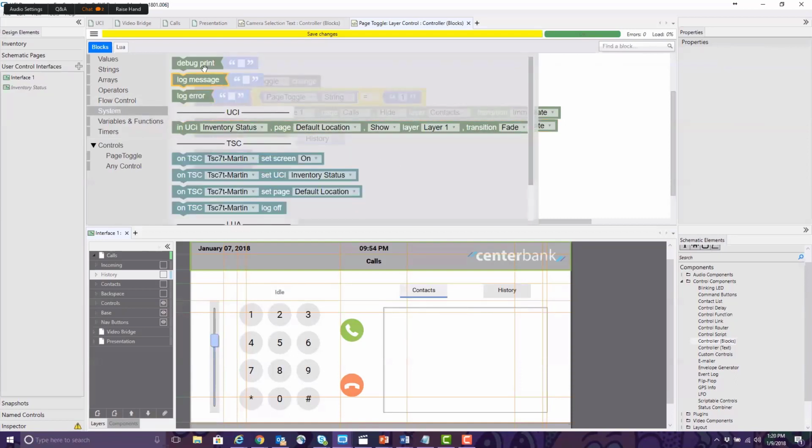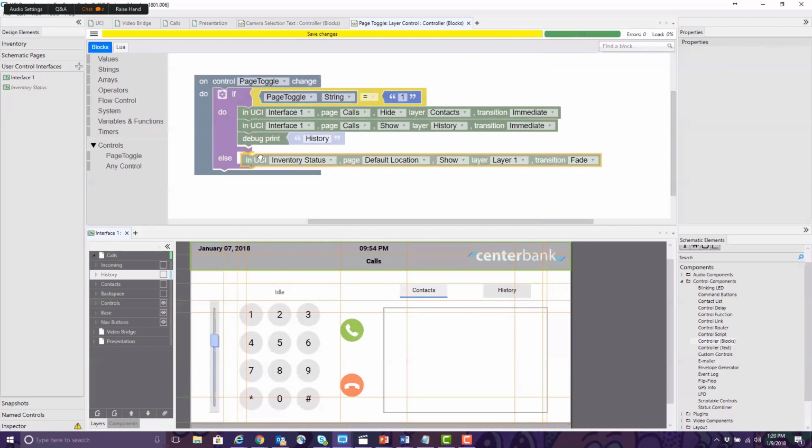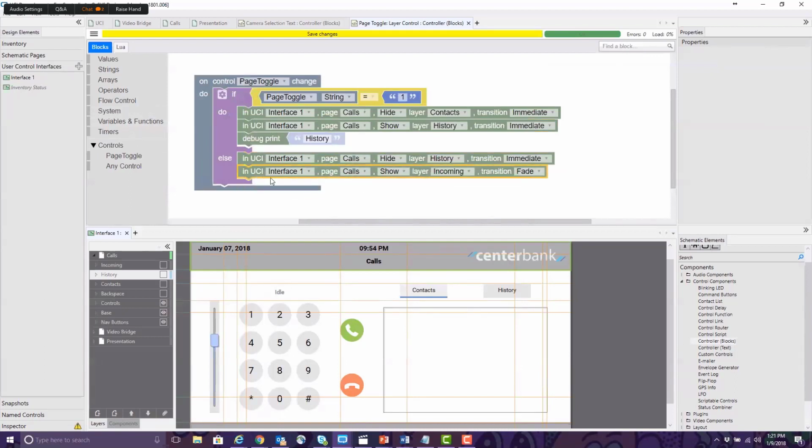Now, once again, I just need to do on the else statement, I need to do the opposite. So I'm going to say in UCI interface 1 page calls hide history immediately, and in interface 1 page calls show layer contacts immediately. Obviously, I do have some layer transitions, but I'm going to keep it at immediate. And lastly, I'm just going to do the same thing with my debug print and say contacts.